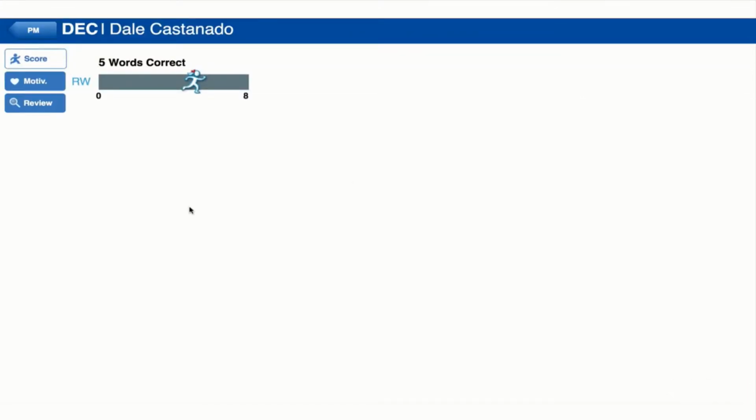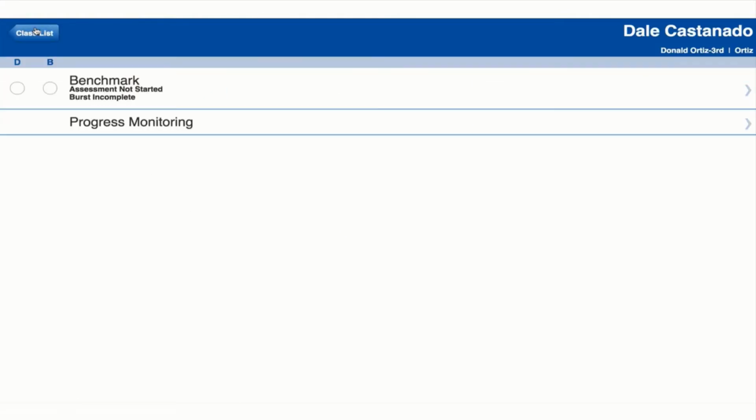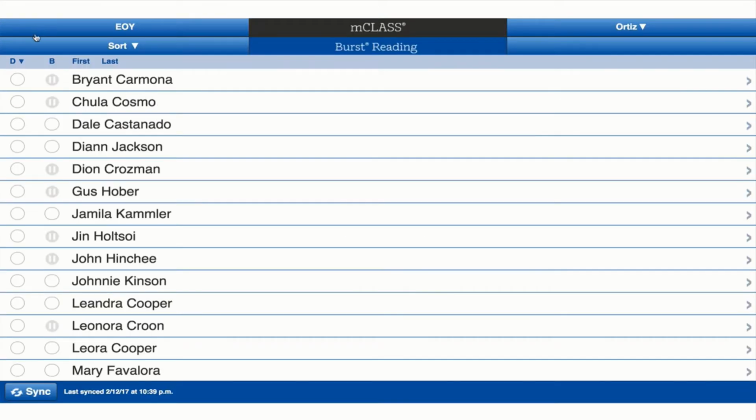The mClass app is designed to store assessment data on your mobile device. Syncing transmits that data to the Amplify servers, where it's stored securely. Our engineers recommend you sync the mClass app at least once daily while you're assessing to reduce the risk of data loss. If you plan to continue progress monitoring, you can sync from the class summary page prior to selecting the next student.